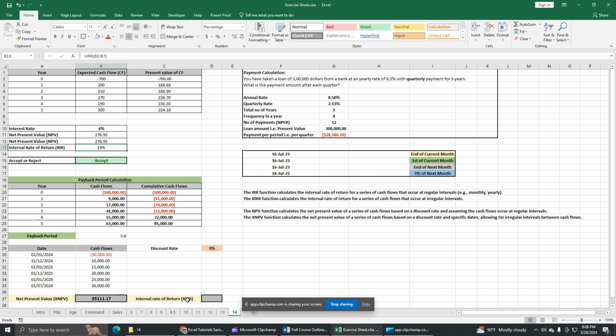Both of them tell us the internal rate of return of a particular project. That is, if the internal rate of return exceeds the discount rate, then the project is profitable. But if the inflows happen at regular intervals, we will use IRR. But if the inflows happen at irregular intervals, then we'll use XIRR.